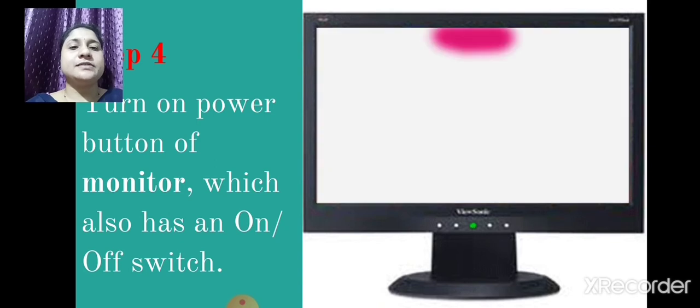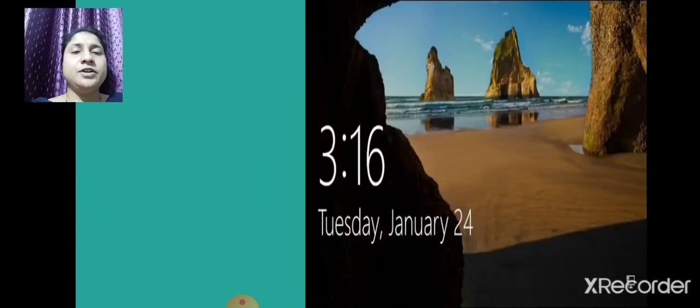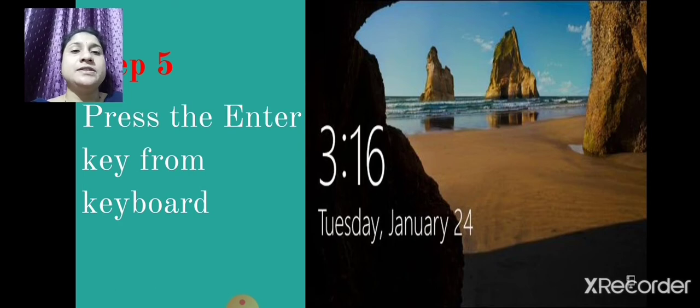Now the next. After you turn on the monitor, see the Windows lock screen. This Windows lock screen appears on the monitor. So when you turn on the monitor, this screen will come. Can you see this screen? Yes. So what is this screen? It is our step 5: press the Enter key on the keyboard. After you get this screen, you have to press the Enter key on the keyboard.